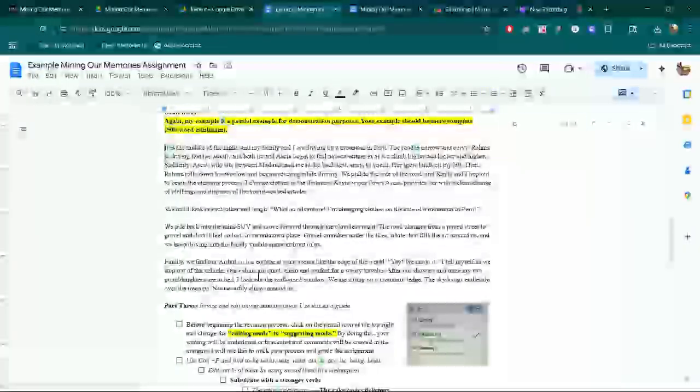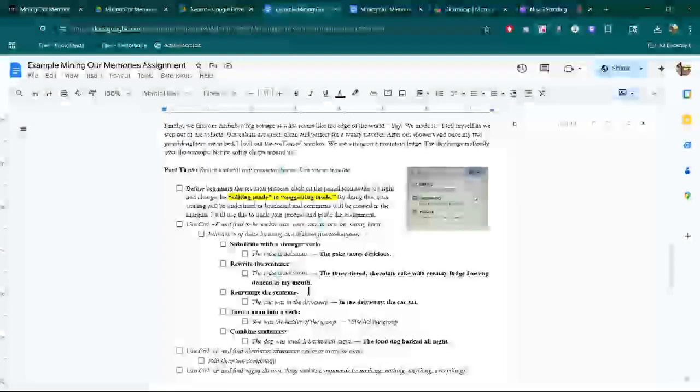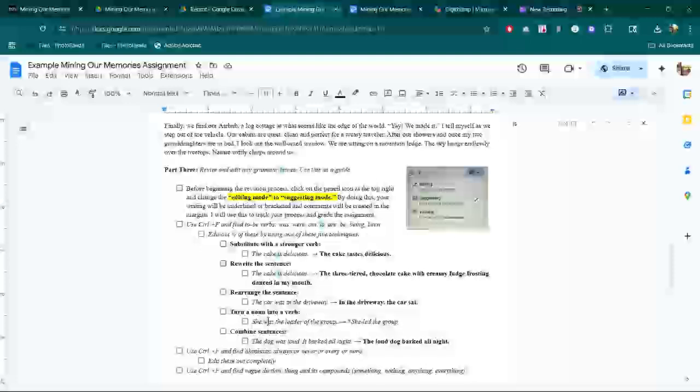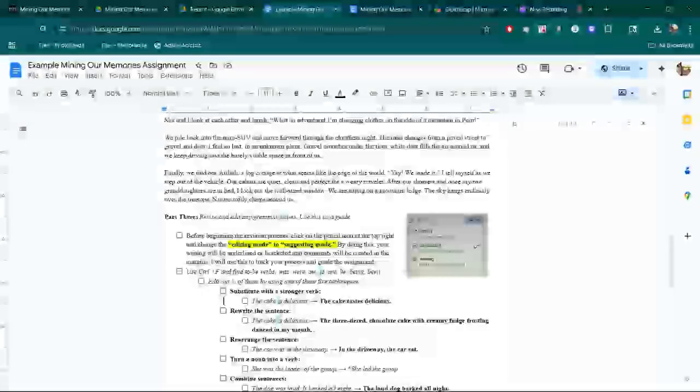And here's how. I can substitute with a stronger verb. I can rewrite the sentence. I can rearrange the sentence. I can turn a noun into a verb. Instead of she was the leader, she led. Or I can combine sentences. And so usually I end up doing rearranging, combining, and rewriting.